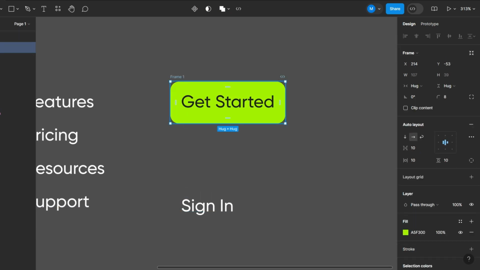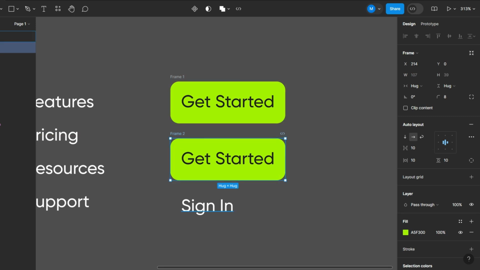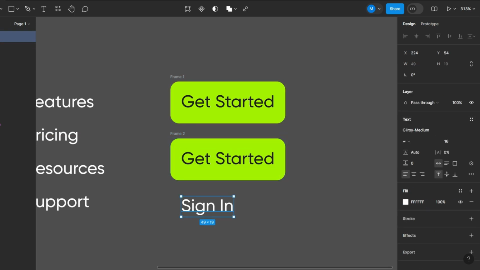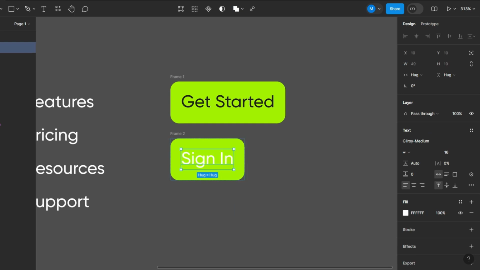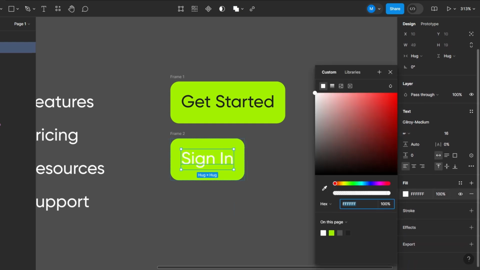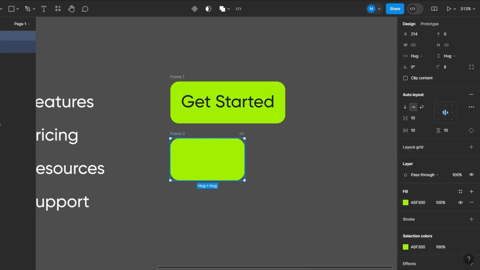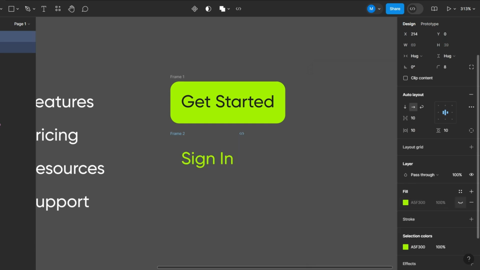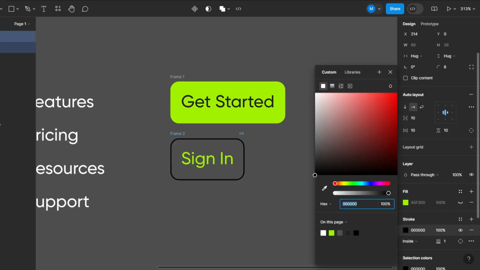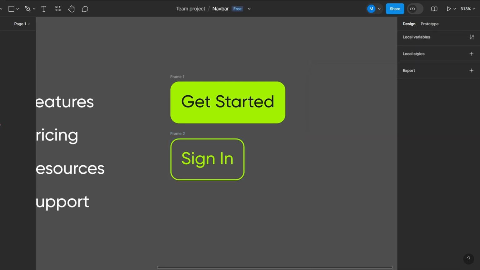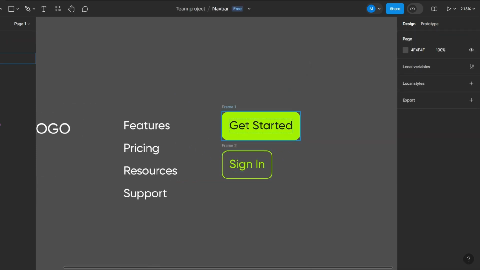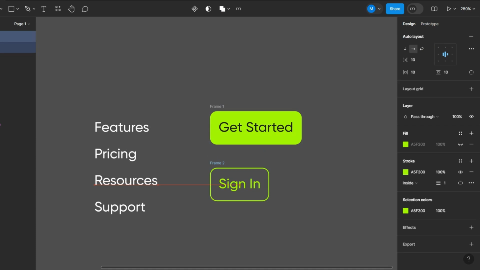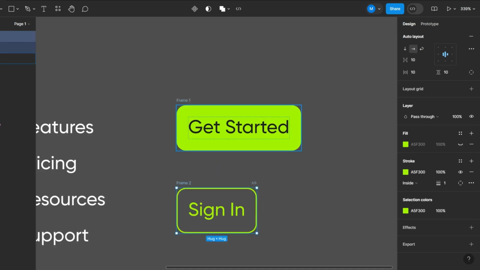I am just copying the primary button and using it as a base for my secondary one. I am just changing the color of the text and the body of the button to make it obvious that it is a secondary button. Our buttons are ready. Let's rename them to primary button and secondary button.